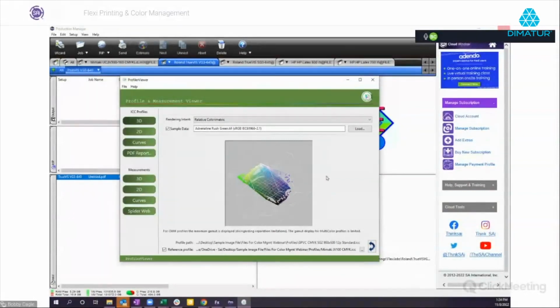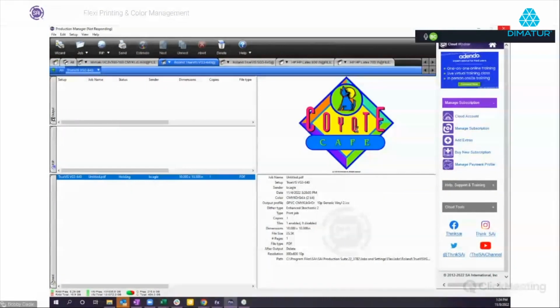All right, now, one of the other things that I want to show you. That is the way the profiles are looking at the color, and that is why some profiles can and cannot hit certain color specs.